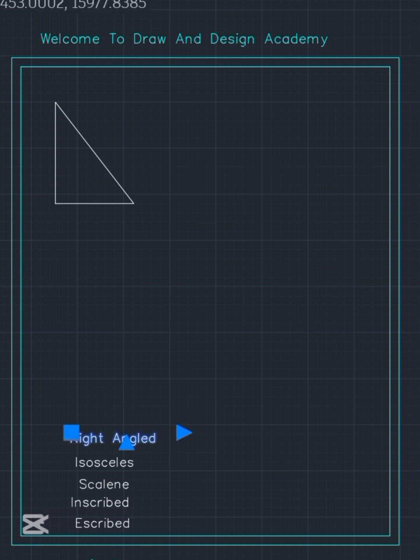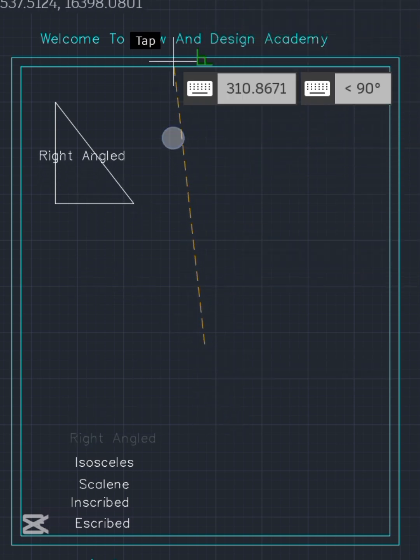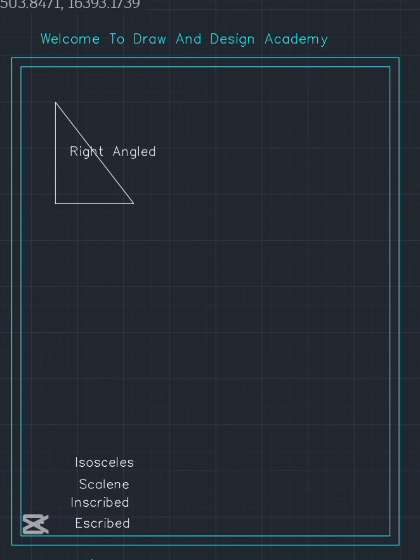So let's move it. Click on the object, right angle, click on move. Then you can drag the cursor to any point. You tap and you drag it up and you tap again. So that's the right angled triangle. Next, we'll do the isosceles. For a right angle triangle, note the angle from this point and this point is 90 degrees. That's for a right angle triangle.